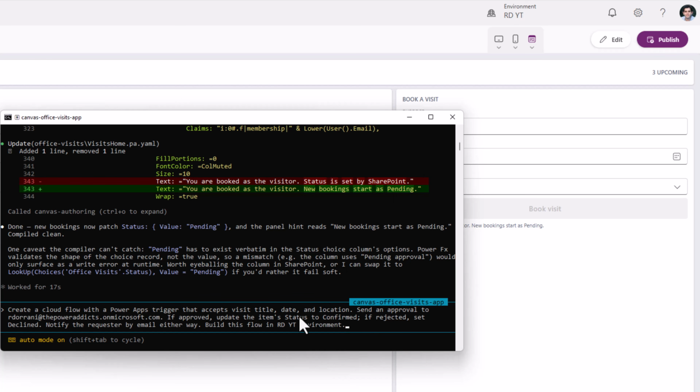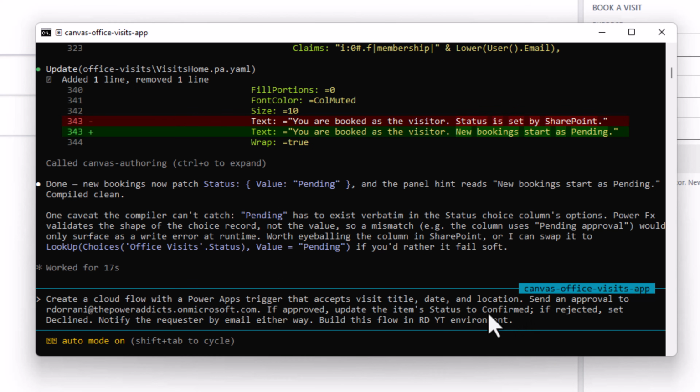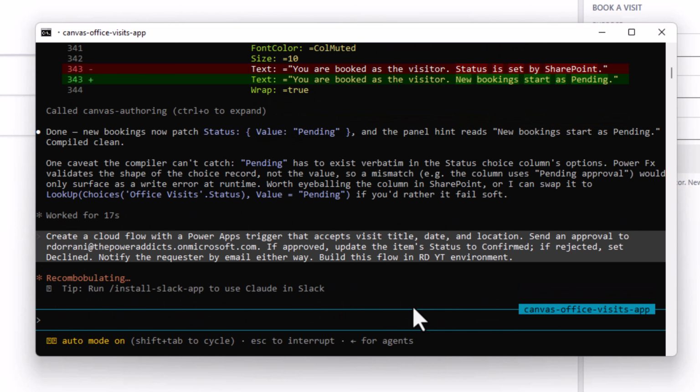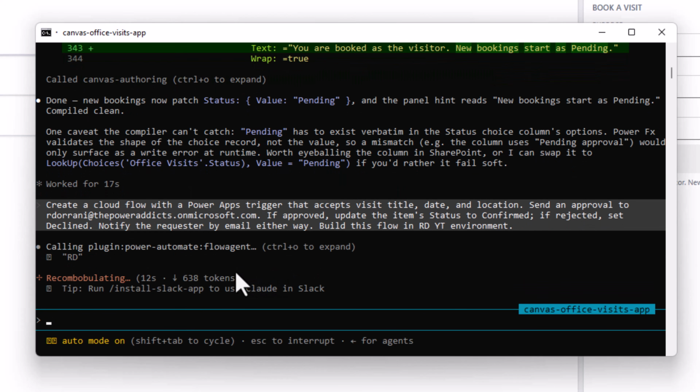I've put the name of the environment in which I've built my app. My goal is to call the flow from the app. Build me a Cloud flow with a Power Apps trigger. Because I also have the Power Automate plugin installed, Claude will utilize the Flow Agent MCP server to go and build out the workflow.